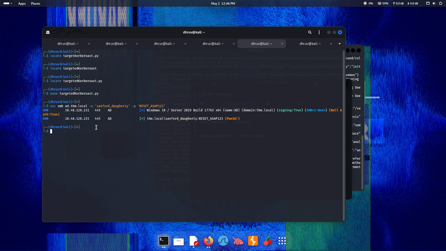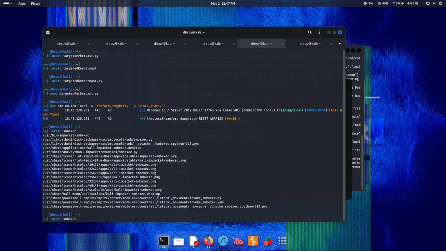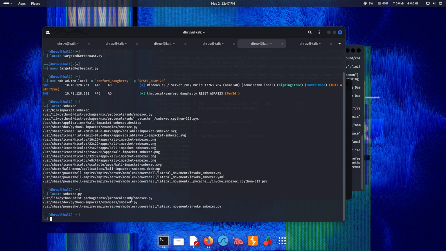Now we use Impacket to get RCE, remote code execution, using smbexec. This is the Impacket tool. Inside Impacket there are many tools, and the name is smbexec. We use smbexec for this machine. smbexec is a very great tool.